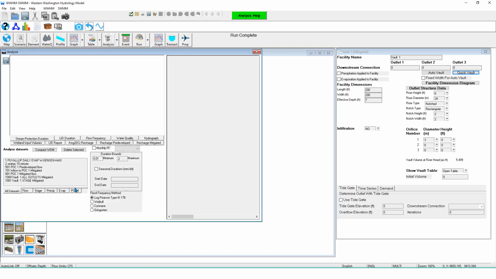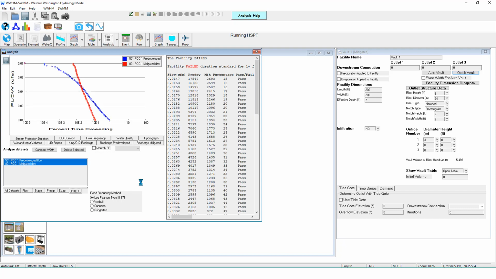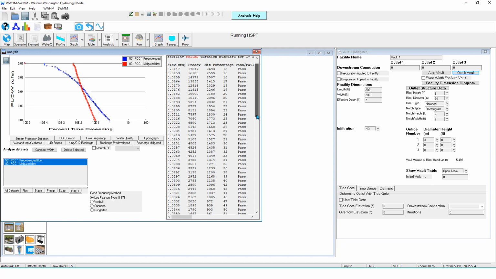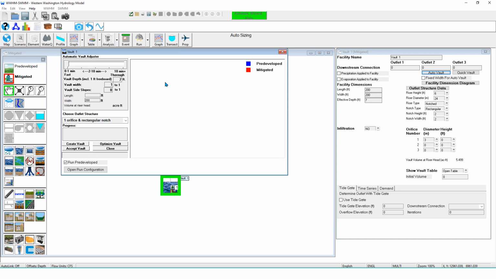Okay, let's go to the analysis again. Okay, so it failed, but it passed for a number of the flows. What we're going to do is we're going to go with auto vault here. This will auto size the facility to meet the flow duration for our scenario. I'll move the slider all the way to the right to get the most accurate picture and the most accurate vault sizing here. Let's go create vault.